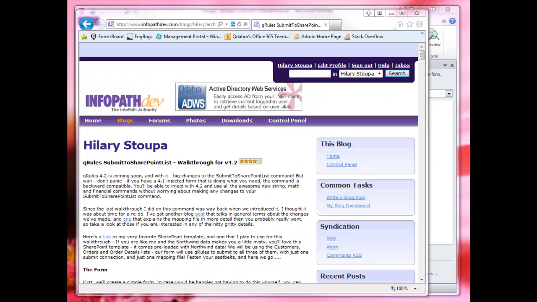Okay? To start with, I'm going to be using a form that I used in this blog post. So if you've read this blog post, the walkthrough for 4.2, this form will look familiar. If you haven't, that's okay. I know some people like videos, some people like blog posts, but just so you know, I've got kind of a companion series out here on my blog that you can look at that will also walk through this information.